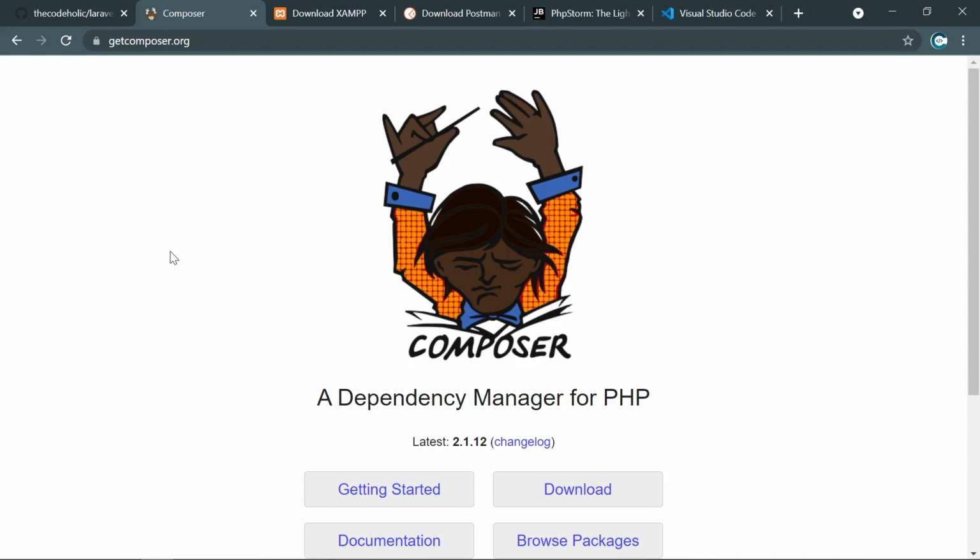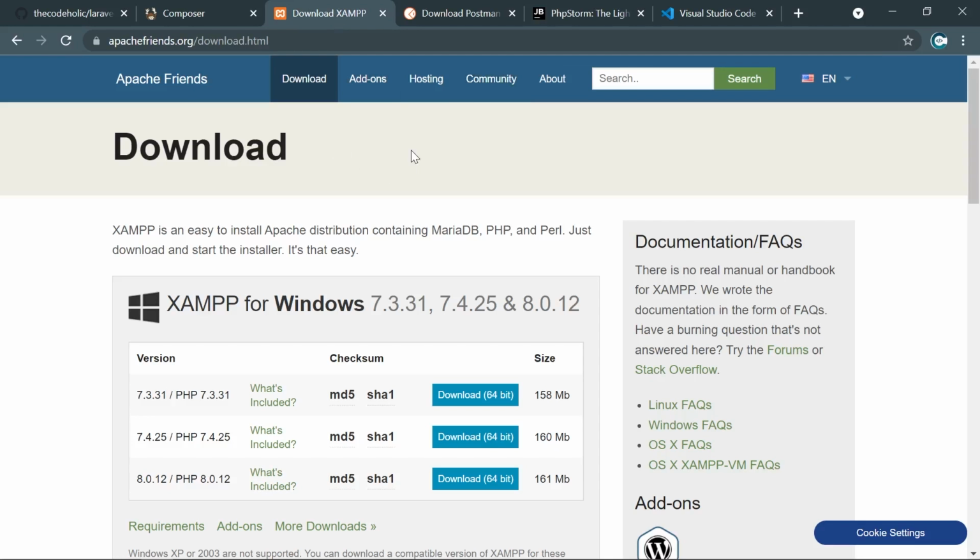Before we start, let's see the tools and prerequisites we need to have. We will need Composer, which is a dependency manager for PHP. If you don't know what Composer is, you need to find out more about that before you continue this course. We need to have a database, MySQL, and PHP.